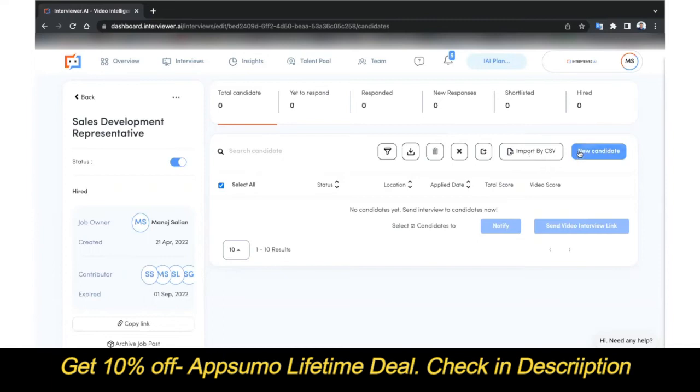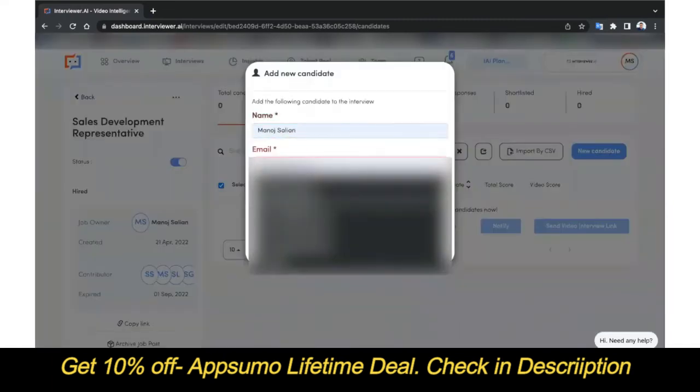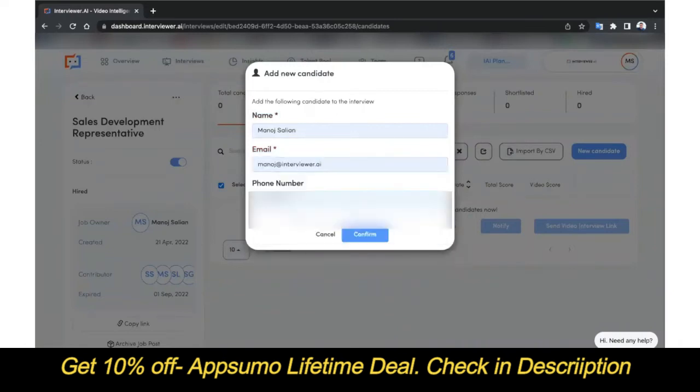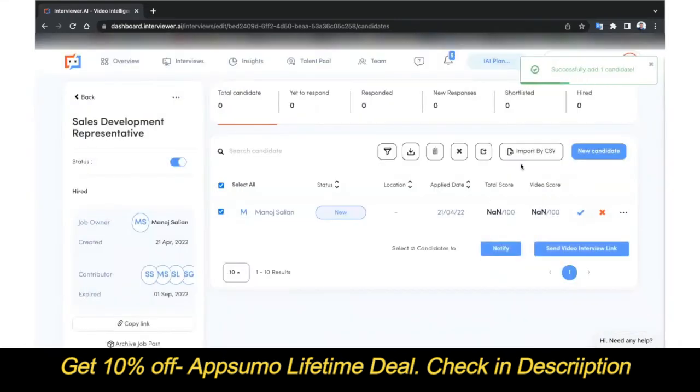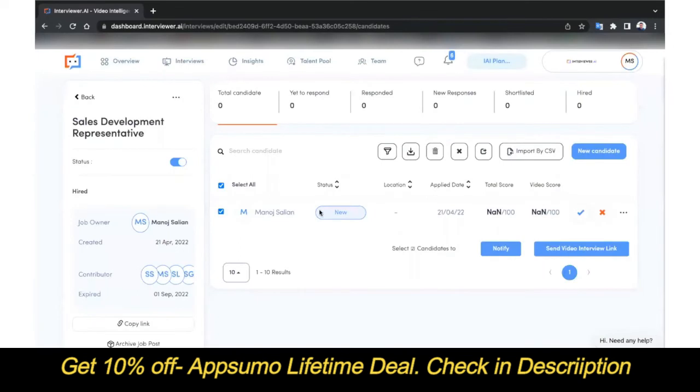So the second option would be adding a candidate manually. Should you have very few candidates, you could add them manually, then yes, you could do that. If you would like to import an Excel file, that option is available too. So you can simply upload an Excel file here. And once that's done, you will be able to see all your candidates listed here.